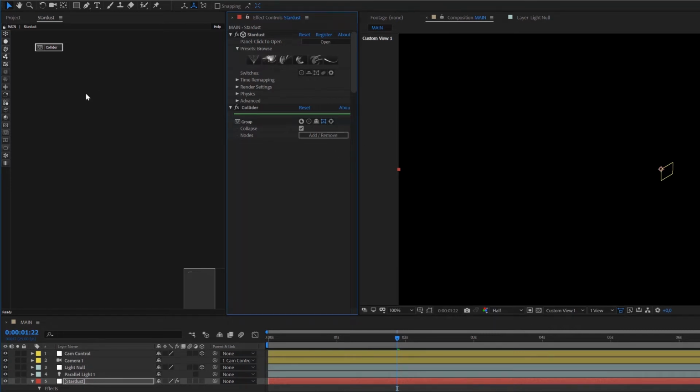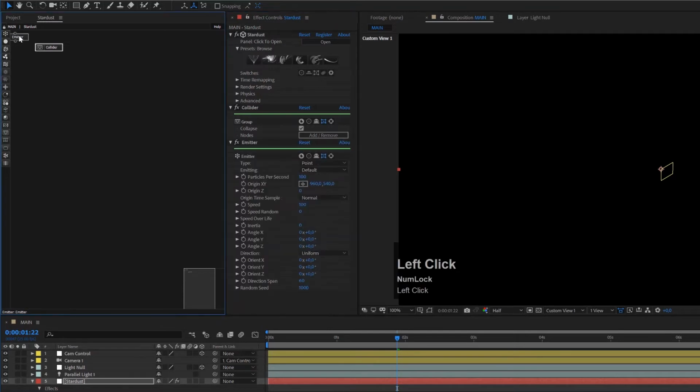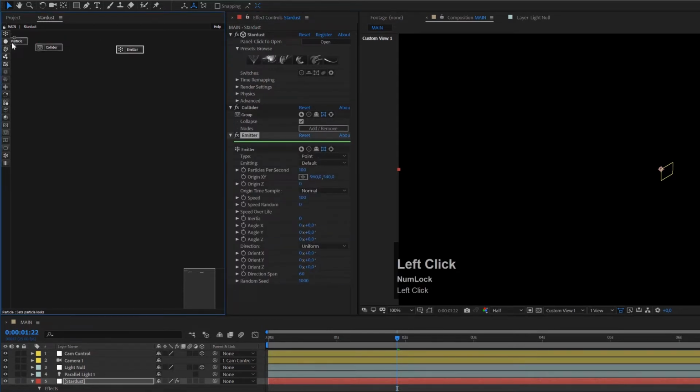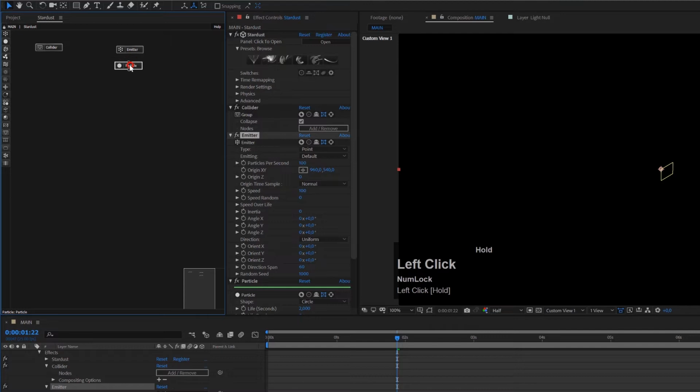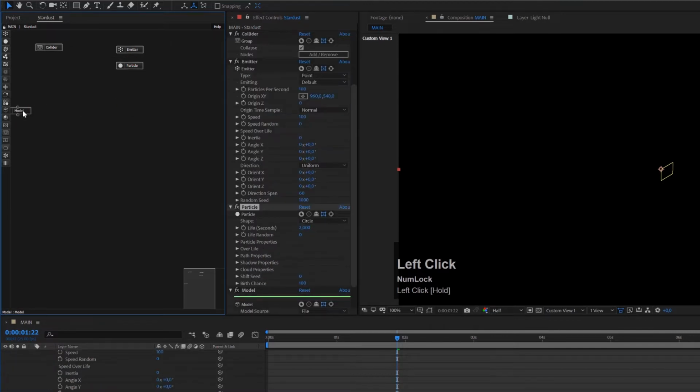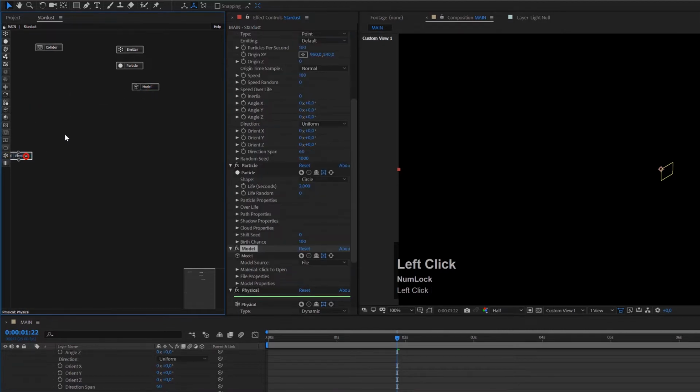Now it's time to create some particles. So let's create an emitter. Then I will need a particle node. I want these particles to be 3D, so I will create a model node. And I want these particles to be physical, so I create a physical node. So that's it for now. And let's link these up. Emitter to the particles, particles to model, and the physical always to the particle node.